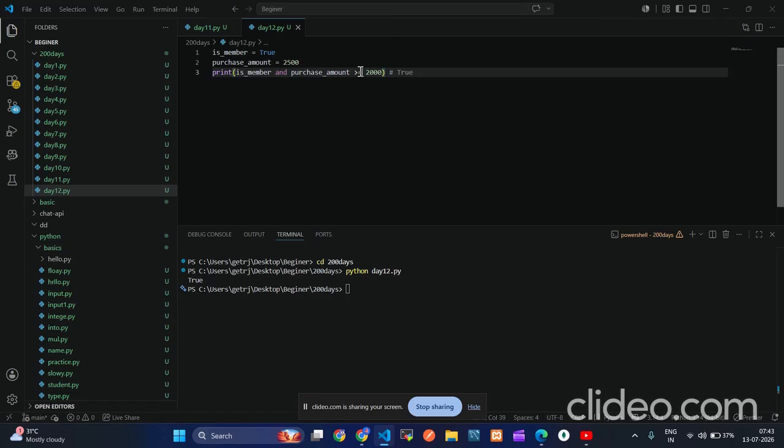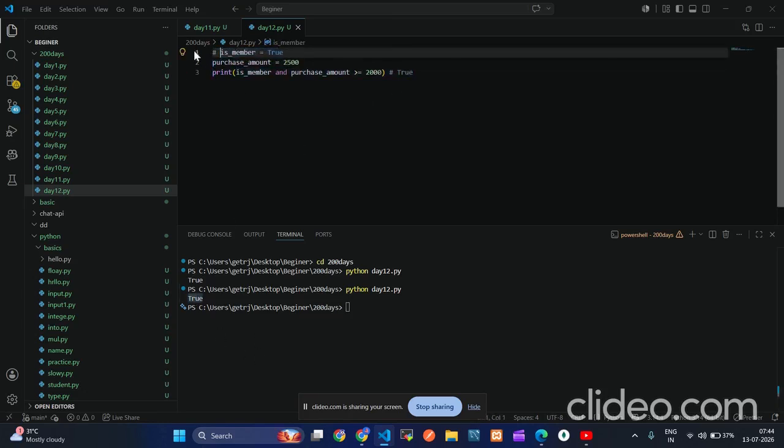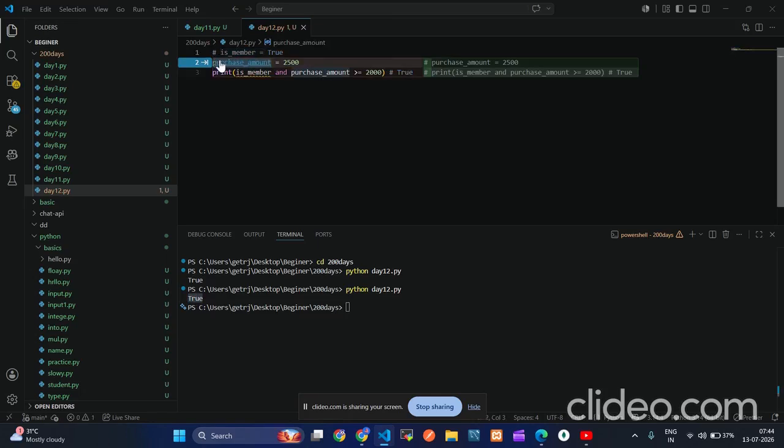The result will be True. This is exactly how many shopping websites decide whether to give us special discounts.